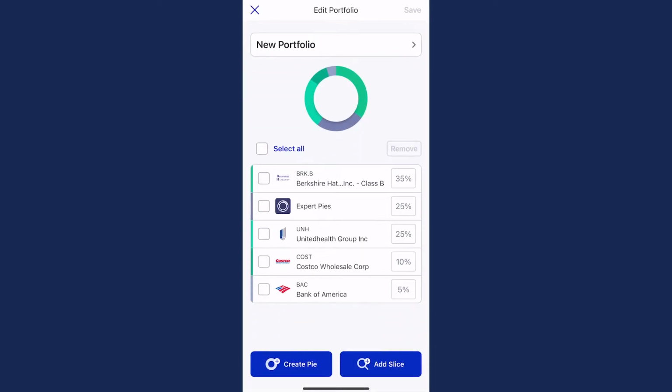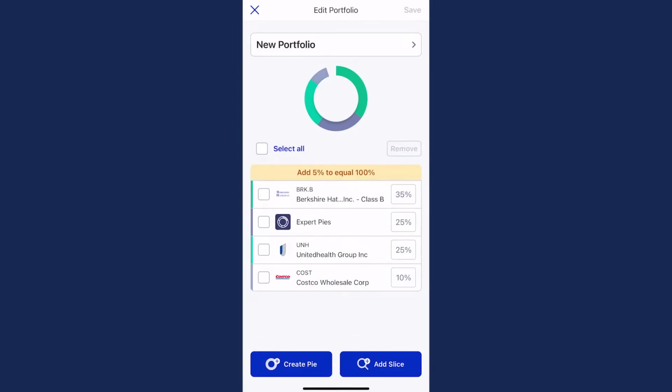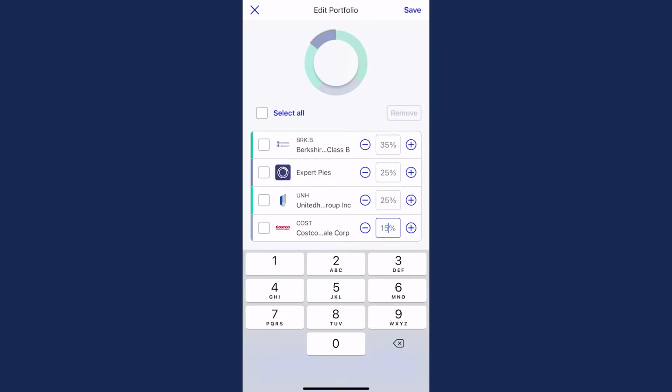If you would like to remove a slice, select the one you have in mind, then select Remove. You'll get a prompt about this possibly creating a taxable event. Once your slice is removed, you'll have to adjust the rest of your slices to reach 100%.